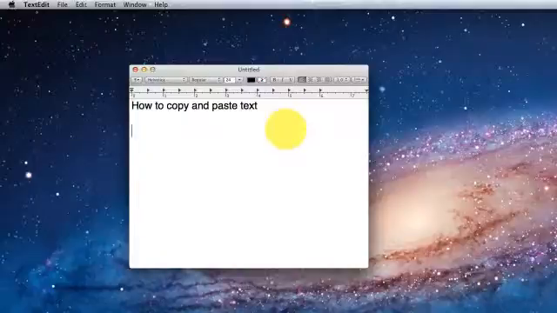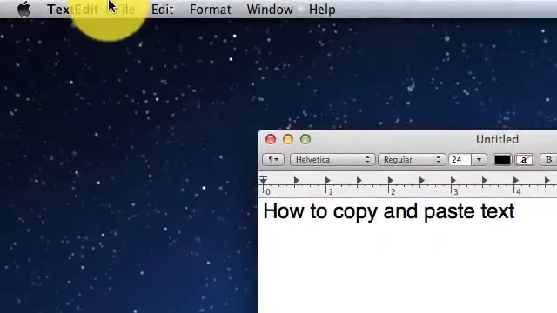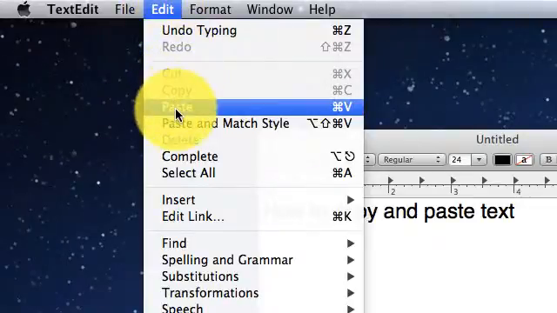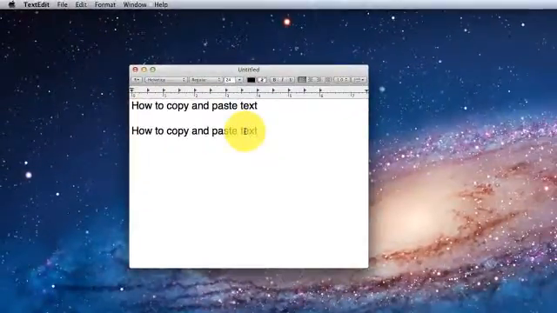To paste the text, again, we can use the old-fashioned way, which is simply choose the Edit and then choose the Paste option on the Edit menu, and it will paste our text. I will hit my return key again to show you another way, or two other ways to paste text.